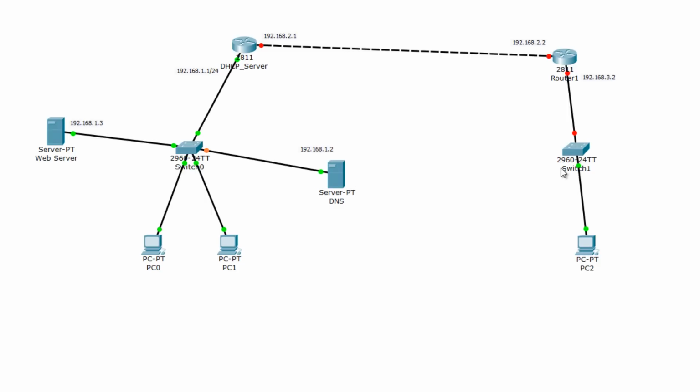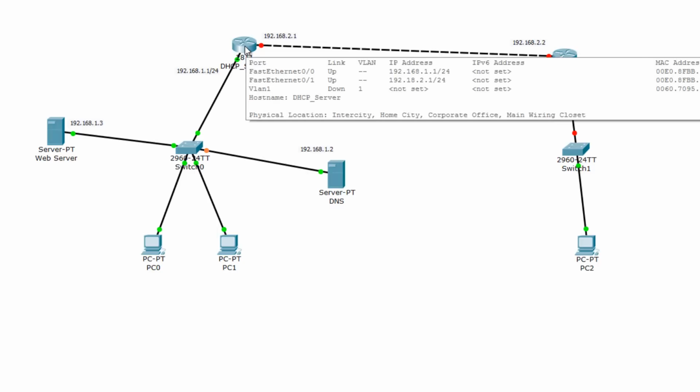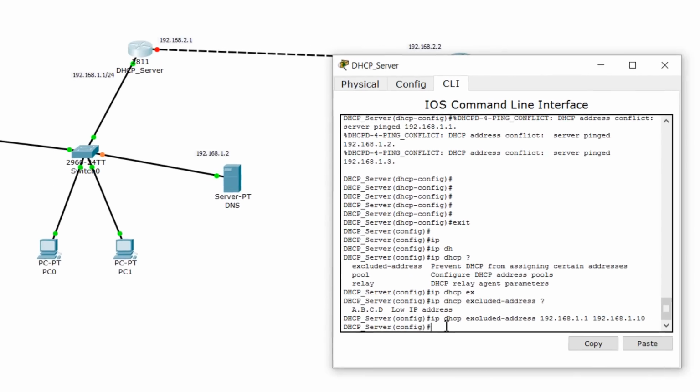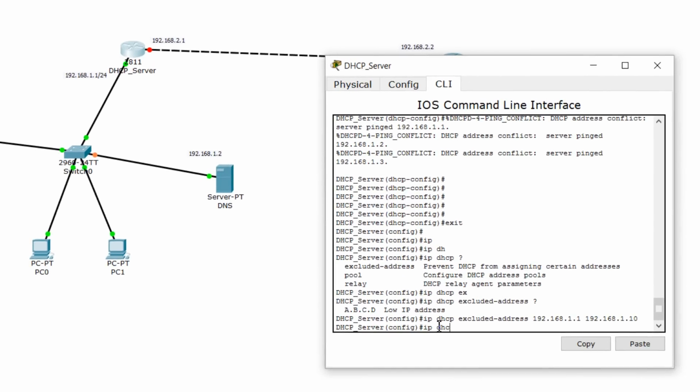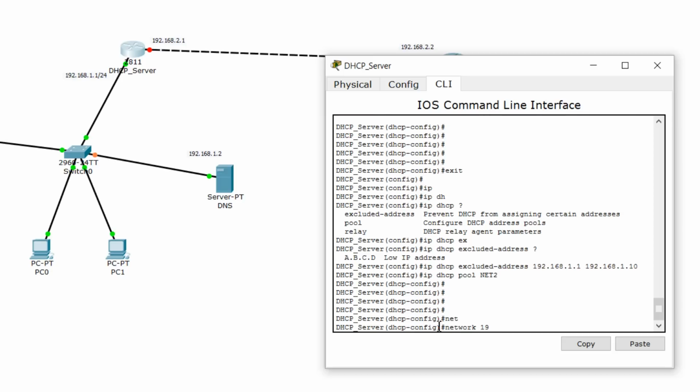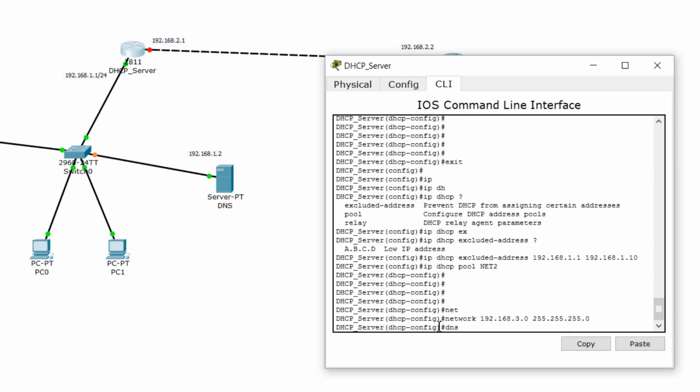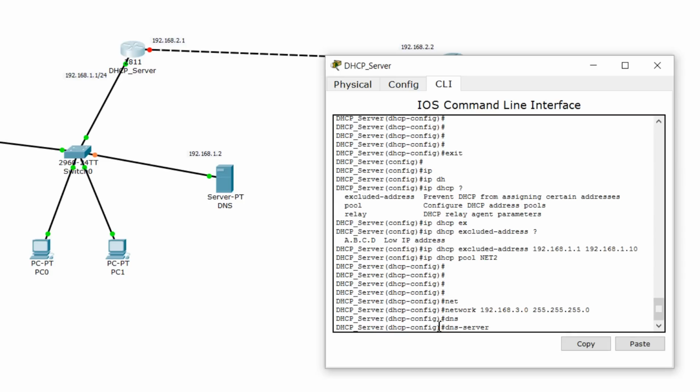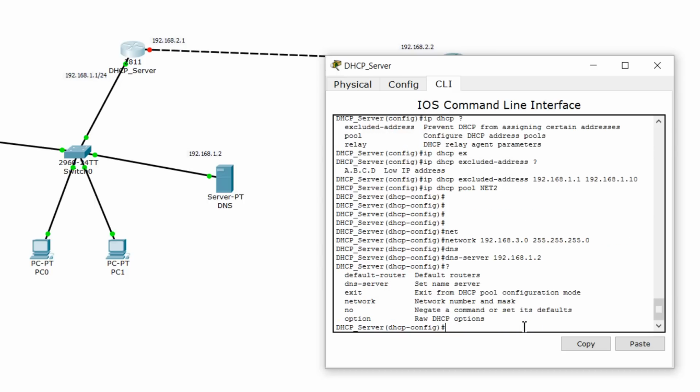Now what we need to do is I want this device also to get an IP address from the pool from this server. So I'm going to create a new pool, ip dhcp pool net2, and the network is 192.168.3.0 255.255.255.0. DNS server is the same thing. Let me keep the same DNS server, even though it's in a different network. I want that to be the DNS server, 192.168.1.2.